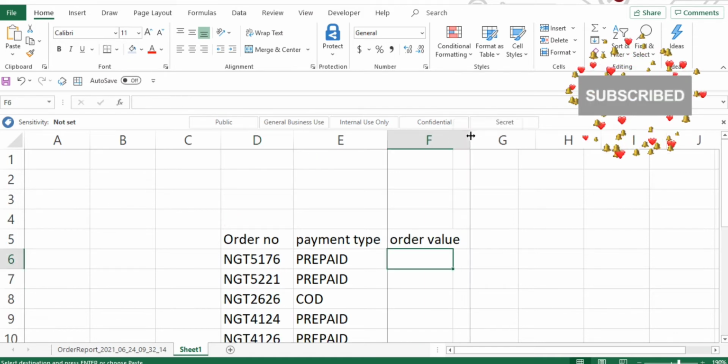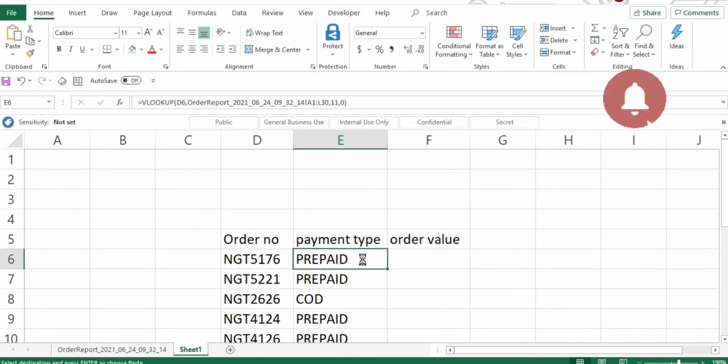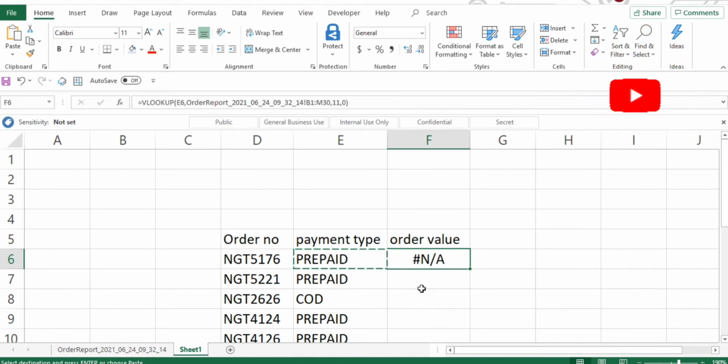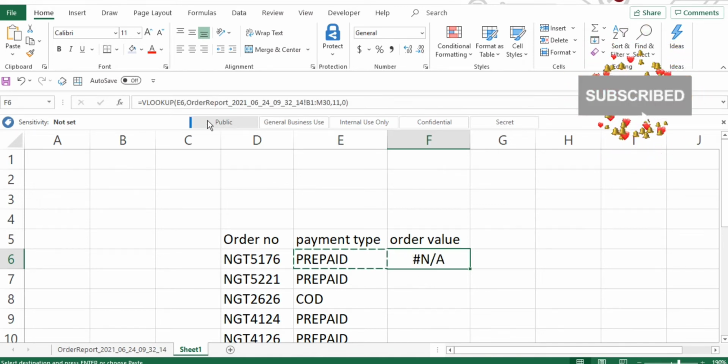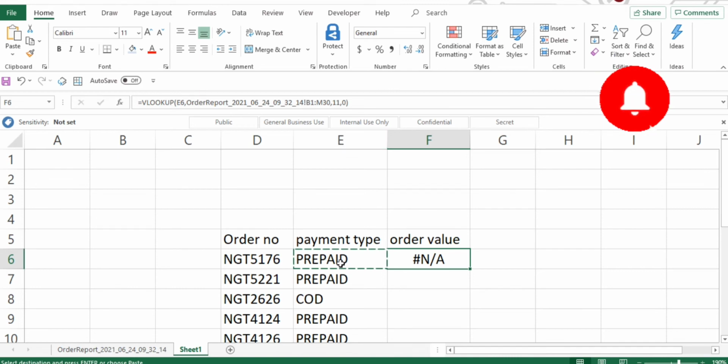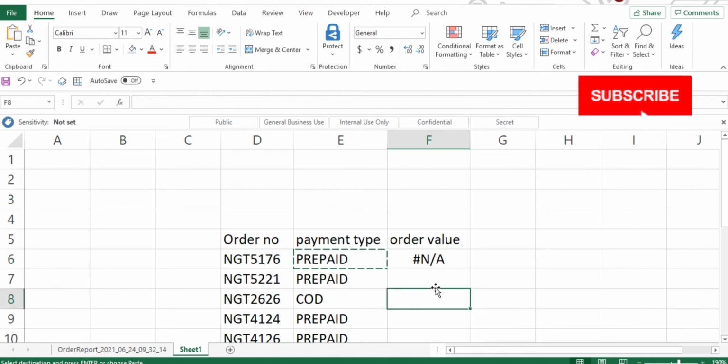And for the order value, if you copy and paste the same formula over there, it will not work. Why? Because see here, E6, this is E6 for prepaid, but we need to look for the order value related to this order number, right? So the formula will be wrong. So what you have to do is change it. So I'm deleting it over here.